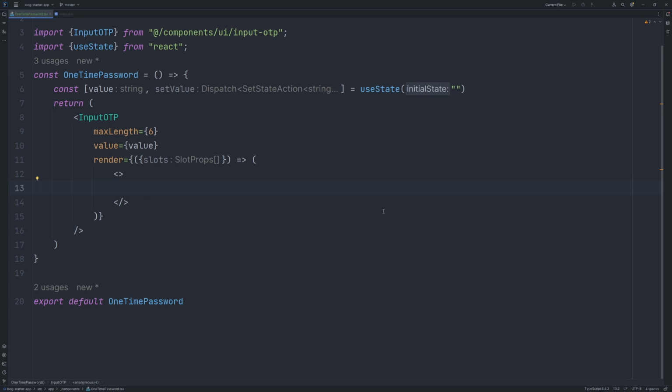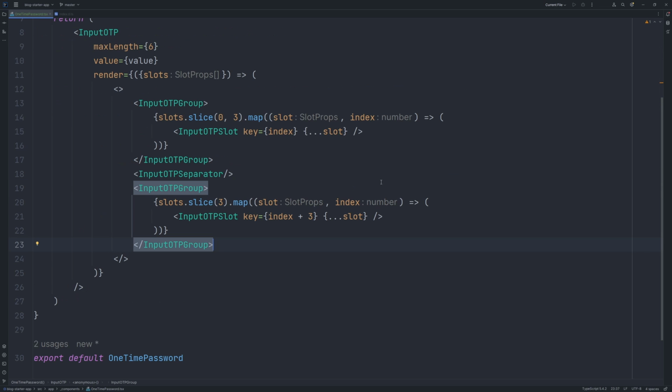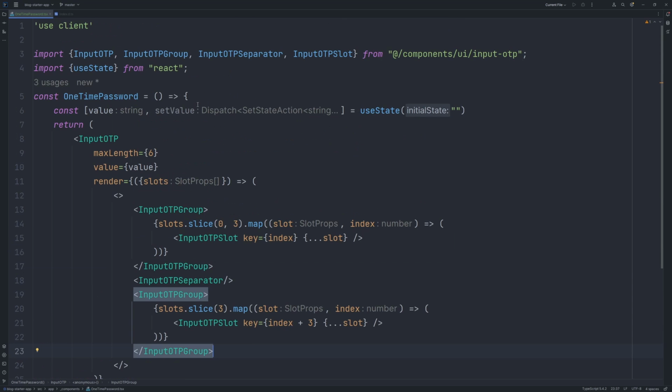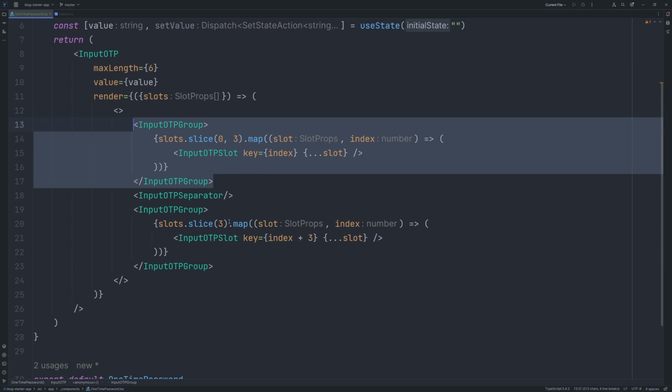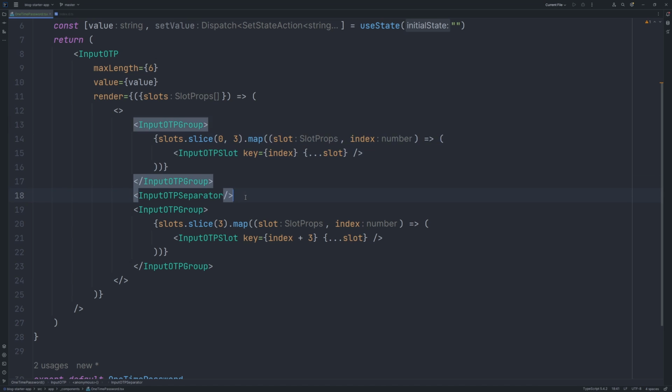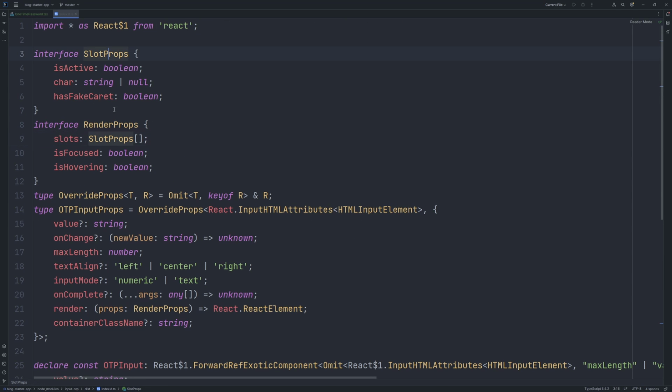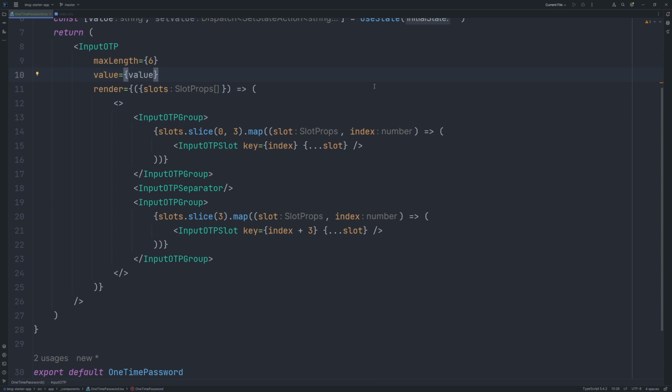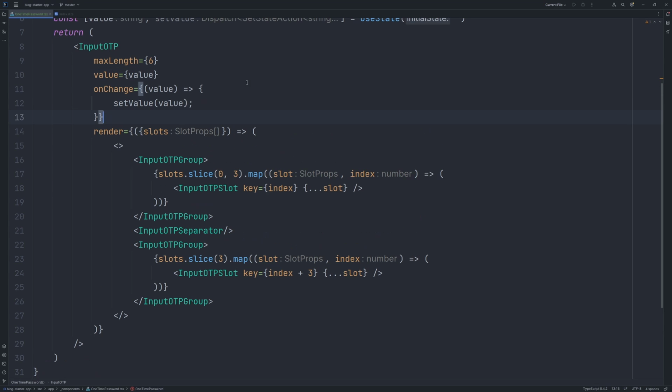Then there is a render prop, which allows you to render the slots for your component the way you like, but we will use the components provided by Shadcn, which are InputOTPGroup, InputOTPSeparator, and the slot. So we basically render two groups separated by a separator. Additionally, slot props in the render props have some useful information like isFocused, isHovering, or isActive, and hasFakeCaret.